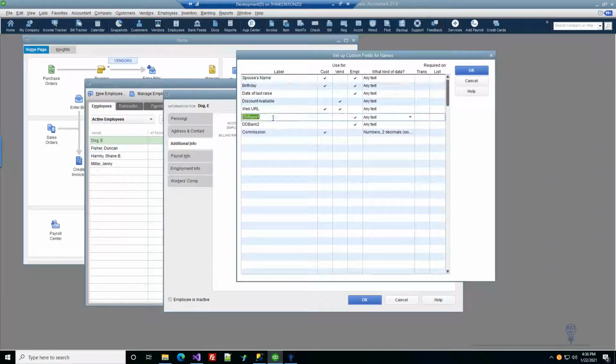So again, you get to that from the additional information. There's DD Bank 1 and DD Bank 2. You need to make sure that they're set up for the employee, and that they're set to any text, right? The check mark for employee, and the next area over shows you any text.